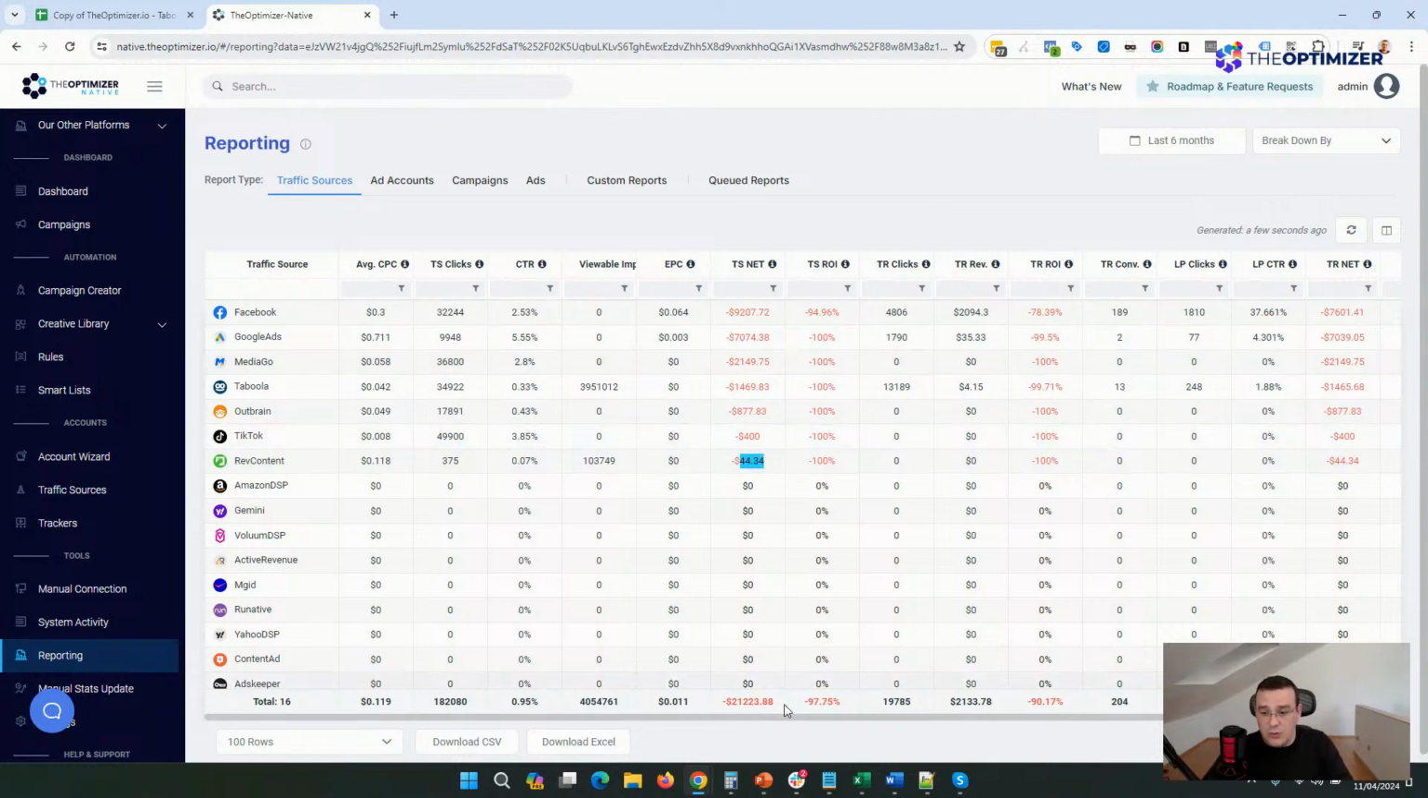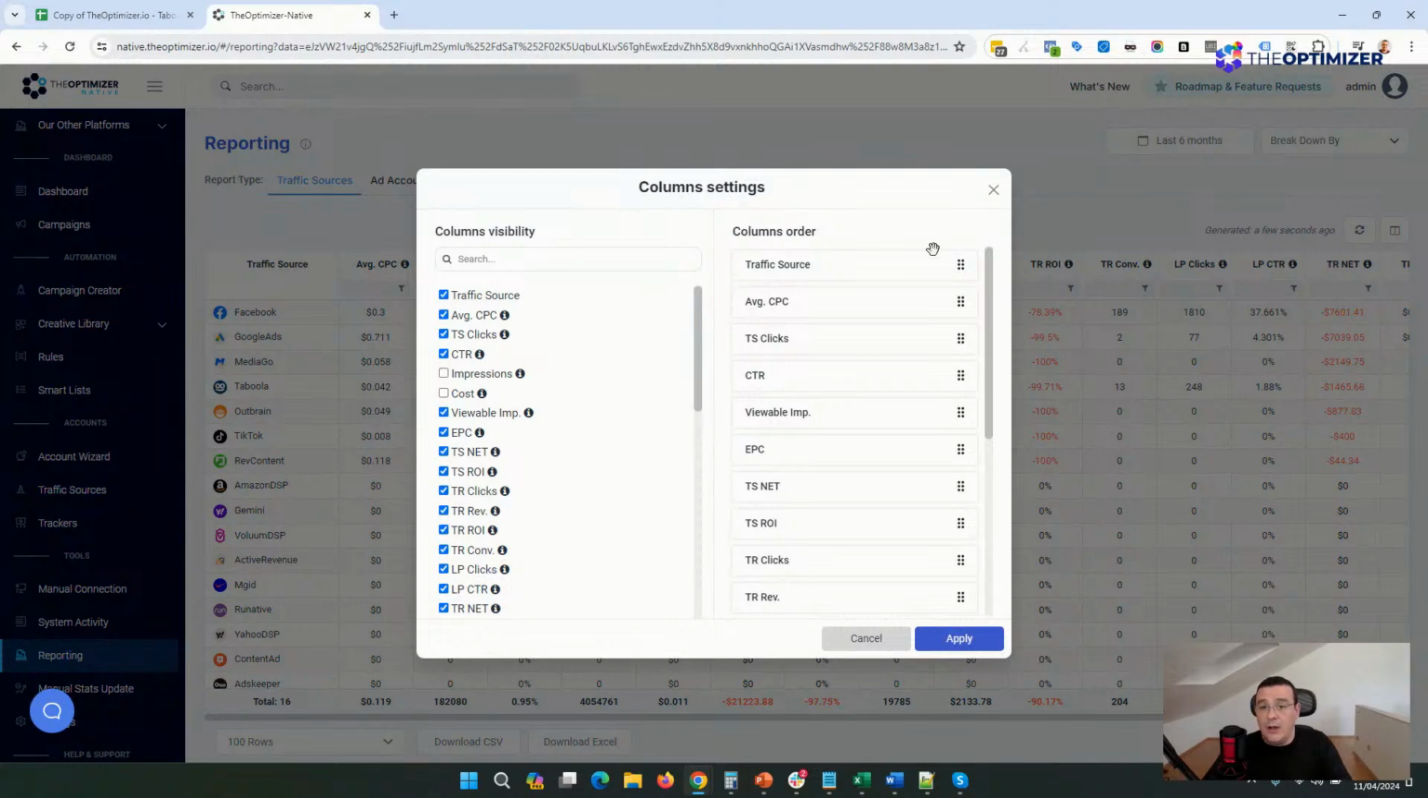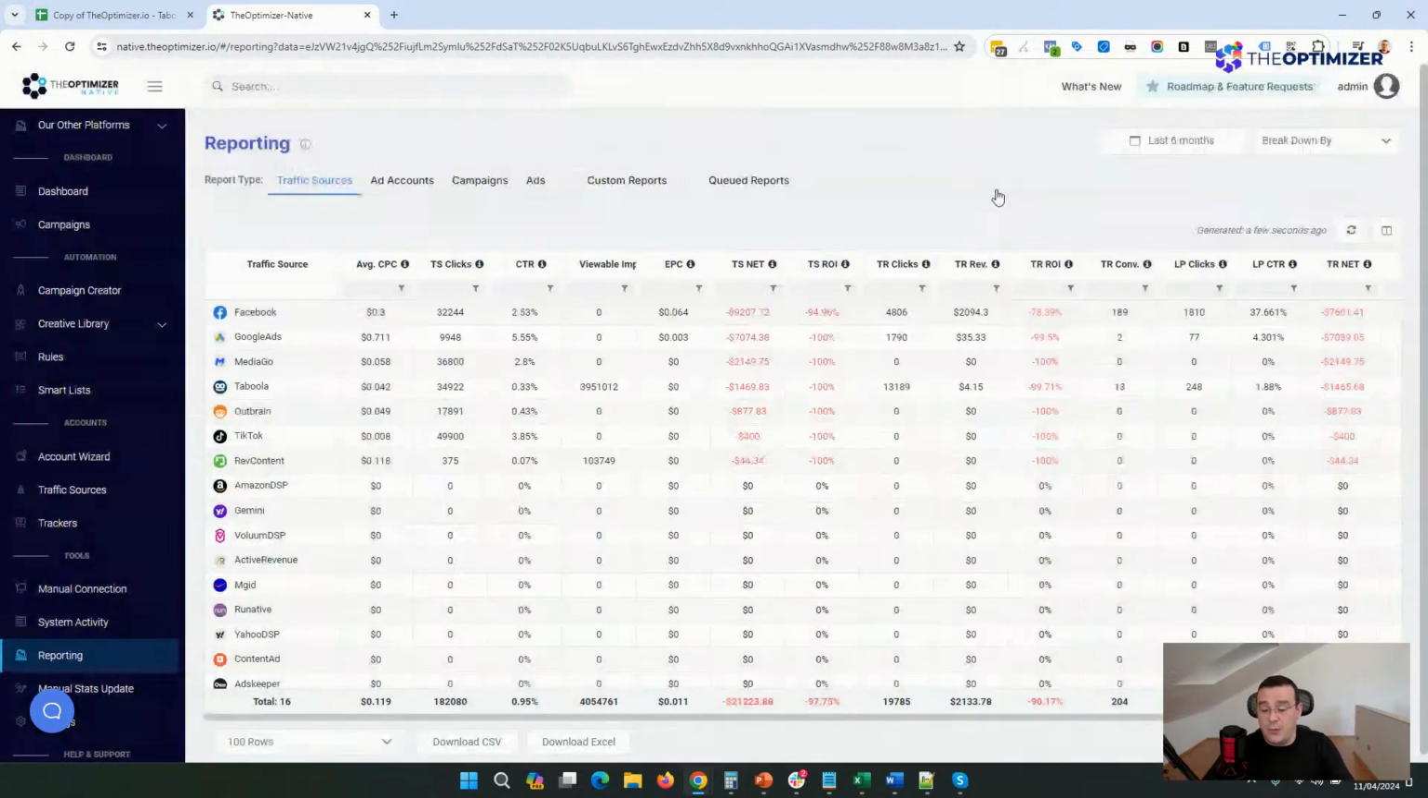Or you can even do it by ROI. You can again customize the columns here, and you can customize these reports to your needs, and you can break it down by day, by month, and by year, so you can easily go through these breakdowns.